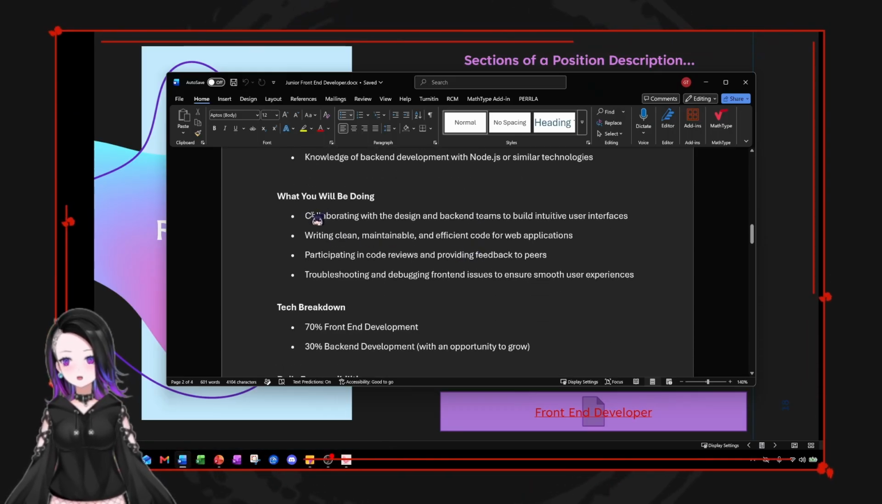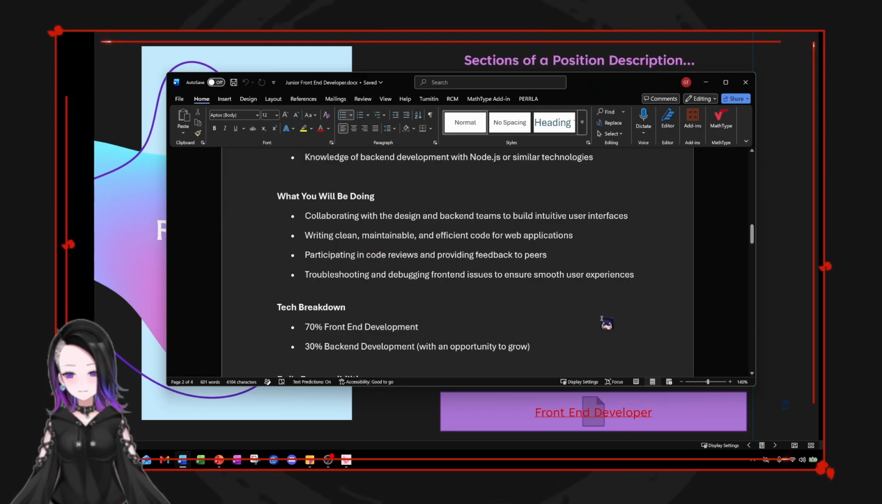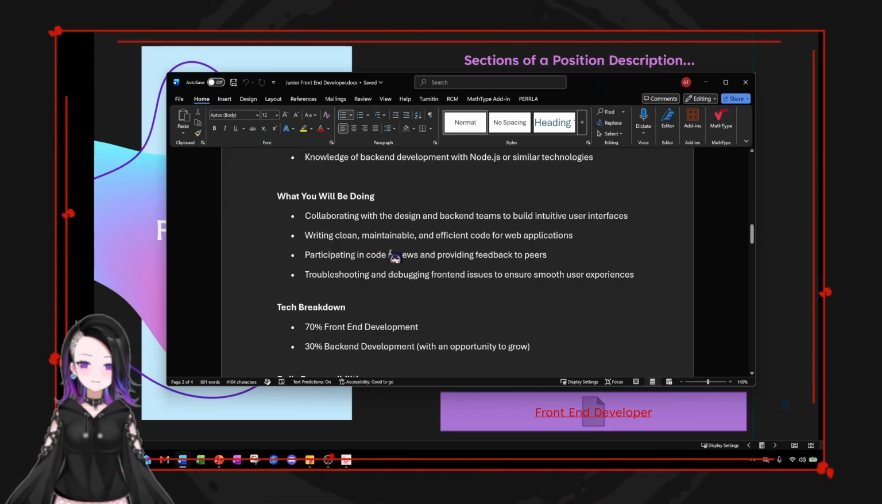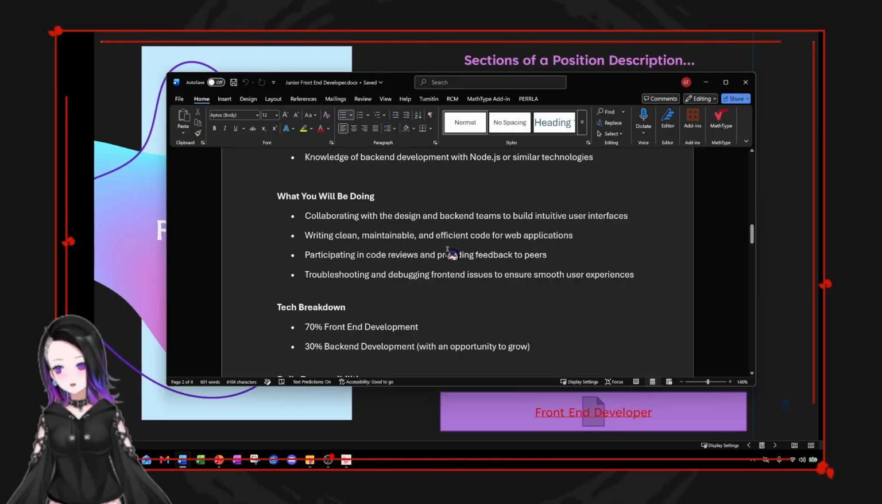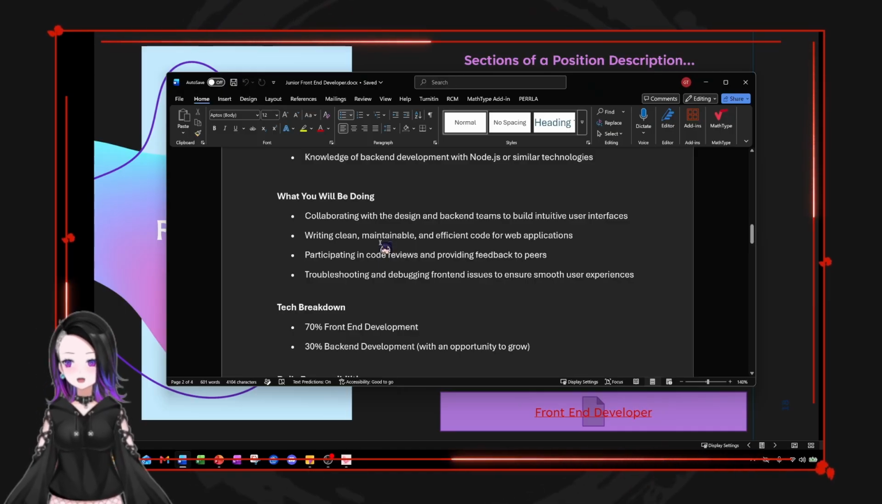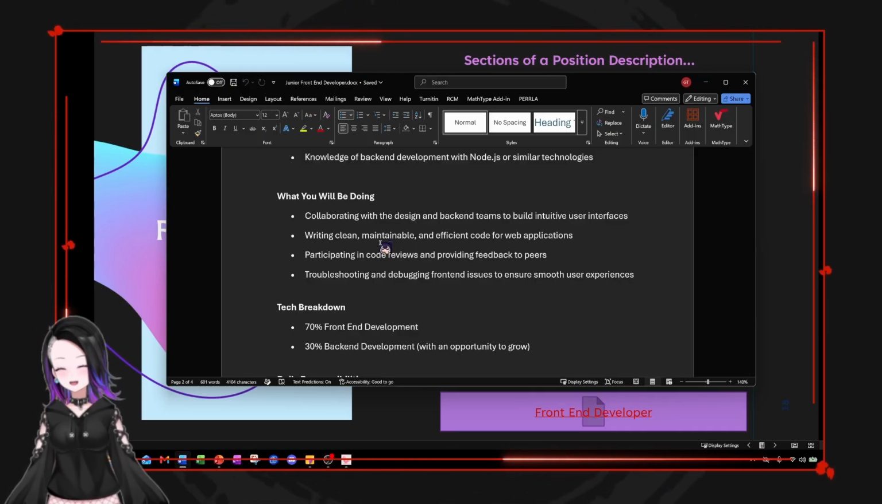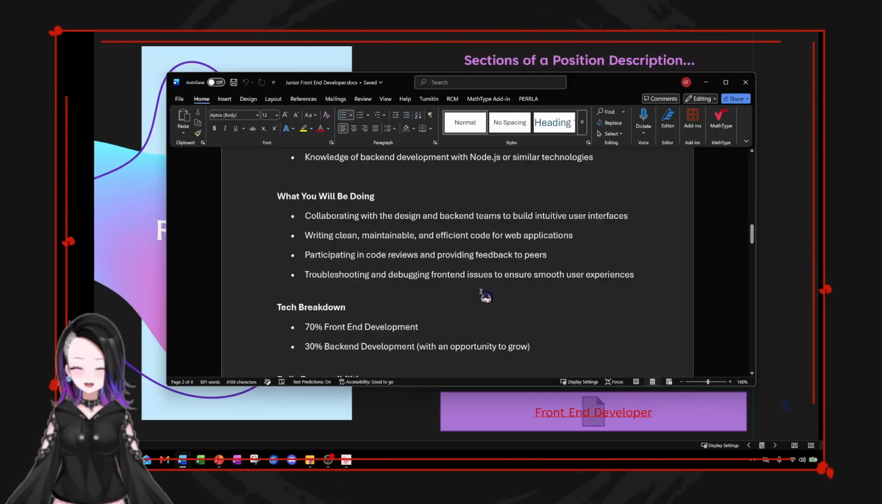Here you go. So here's what you'd actually be doing in the job. This is where they're talking about what you'll be doing, so you want to make sure that your resume actually addresses that you have done these kinds of things. Because pretty much it's easier to get a job when you've already done the job.